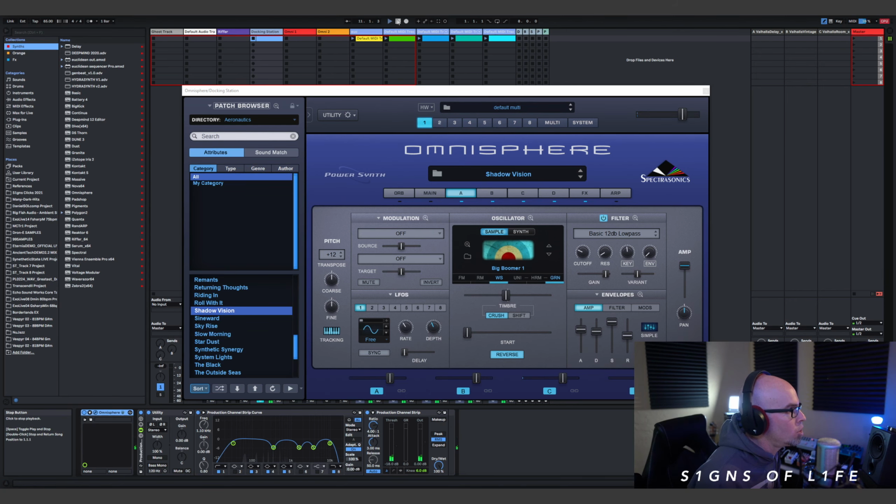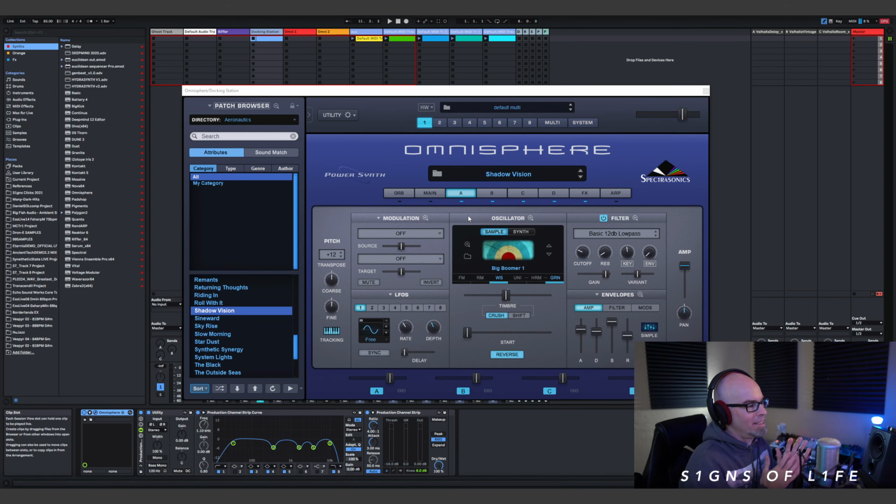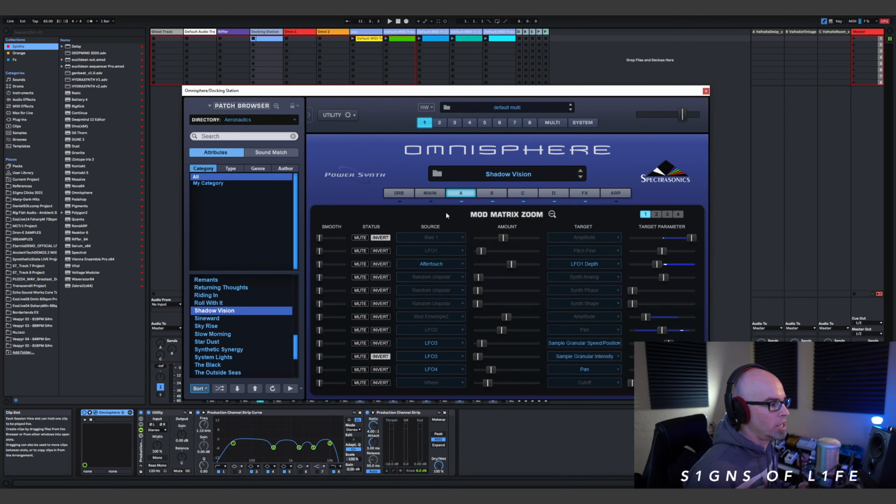Very nice. So it does provide that grainy bed underneath the rest of the track going on. So let's find out why. One of the secrets to Omnisphere 2, and I think Peter's sound design in general, is the use of the modulation matrix to control everything else on the synthesizer.